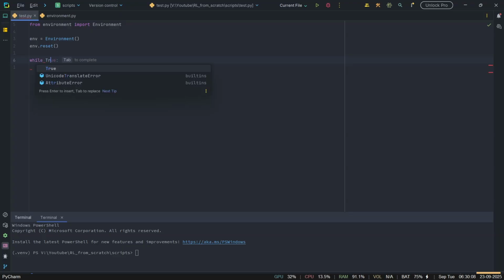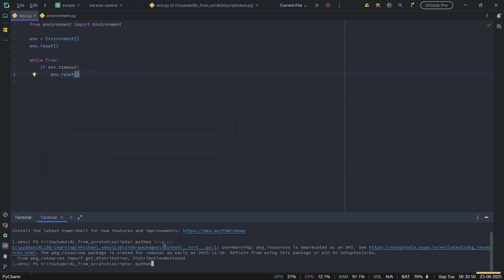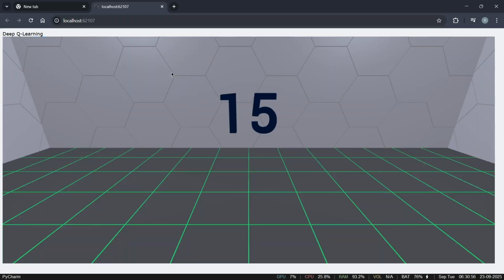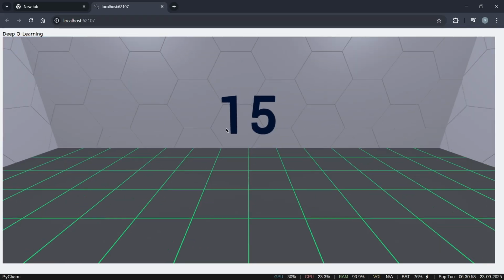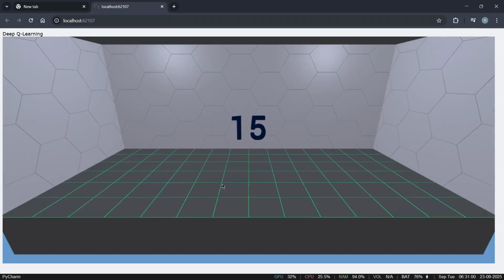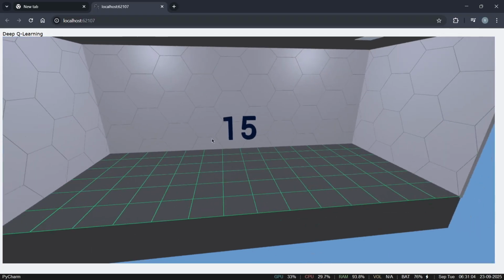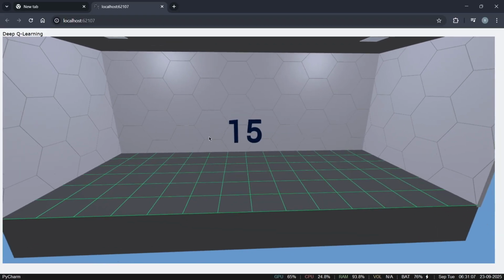And then we'll just say while true. We'll say if n dot timeout. So if we've timed out, we'll say n dot reset. So if we go ahead and run this, we'll say python test.py. You can see the countdown is not counting, but everything else looks fine. We can turn and we can do all that stuff.